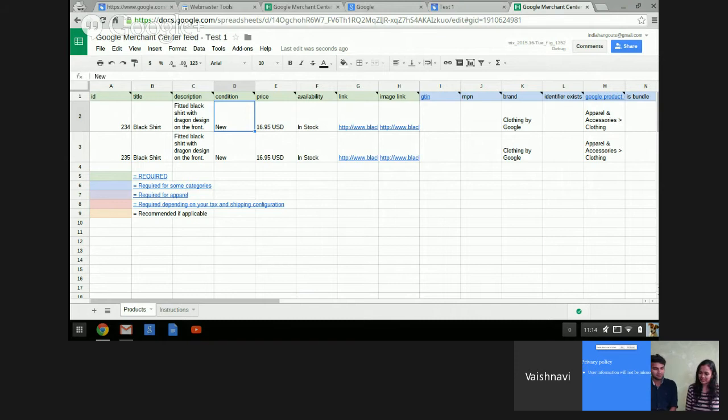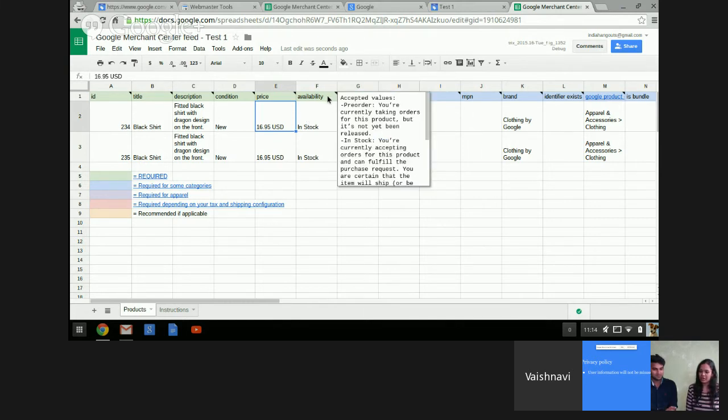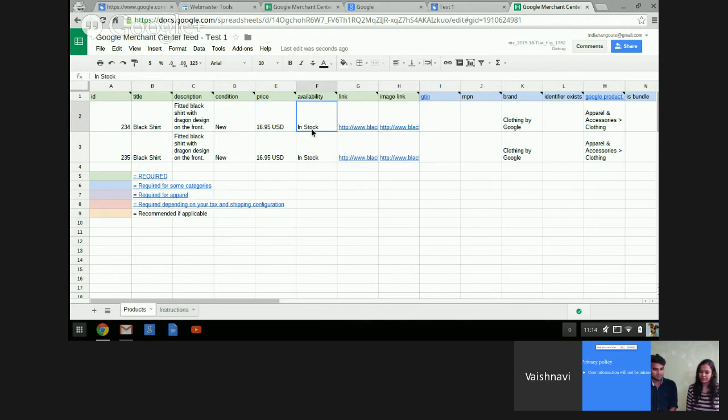The next would be terms and conditions. You have three options: new, refurbished, or used. Go ahead and select that. The price of the product. If you're a merchant from the United States, you do not have to add the VAT. But if you're a merchant outside the United States, make sure that you're adding the VAT along with the price of the product. Then the availability of the product, you can either select pre-order, in stock, or out of stock.